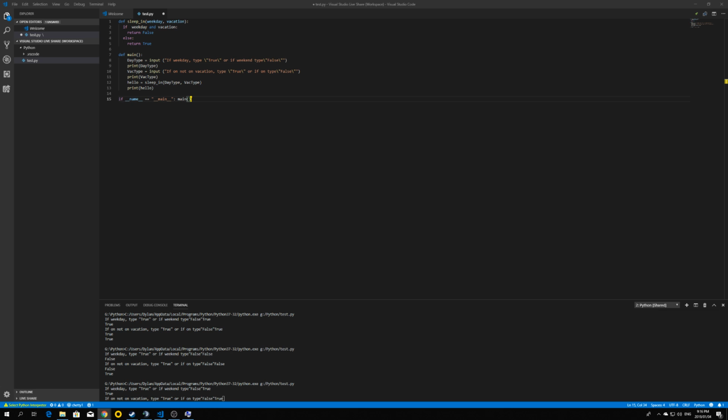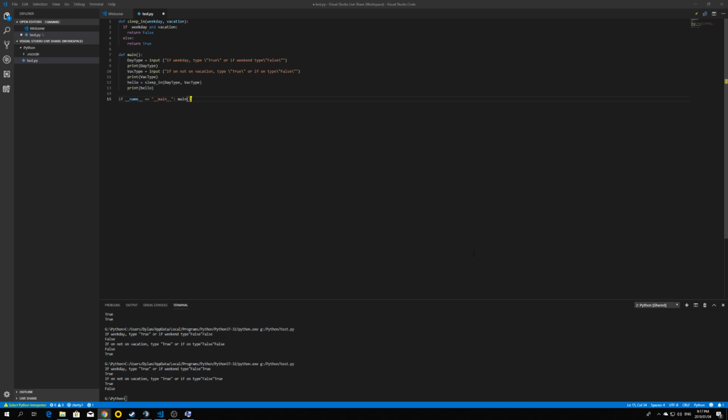No, it won't. It'll return true. This should return false because it's a weekday and it's false. It's that not statement. You can't put a not there. Let's see how this not thing works in Python. I'm going to poke around here and see if there's a way I can do that.